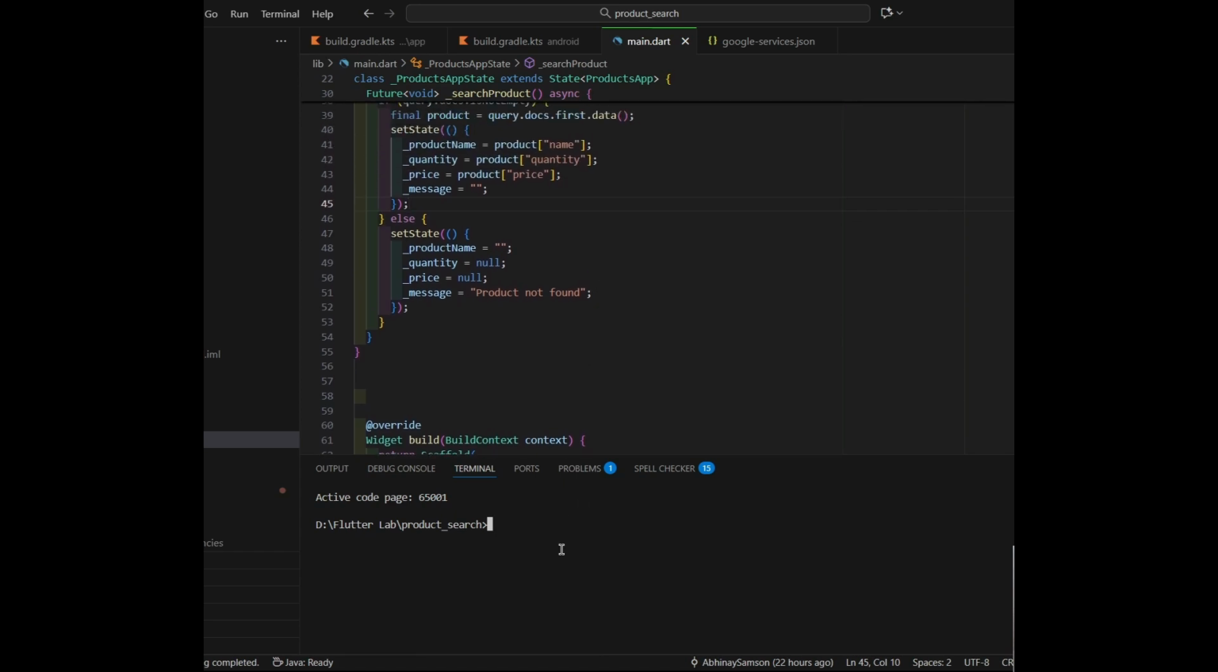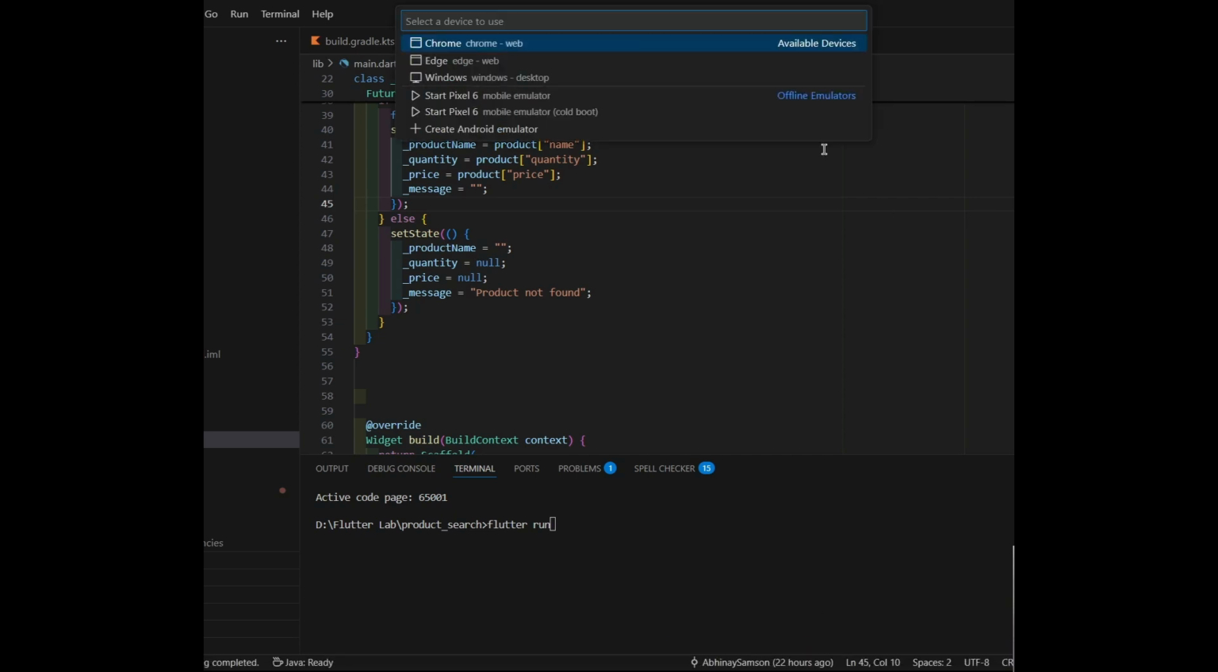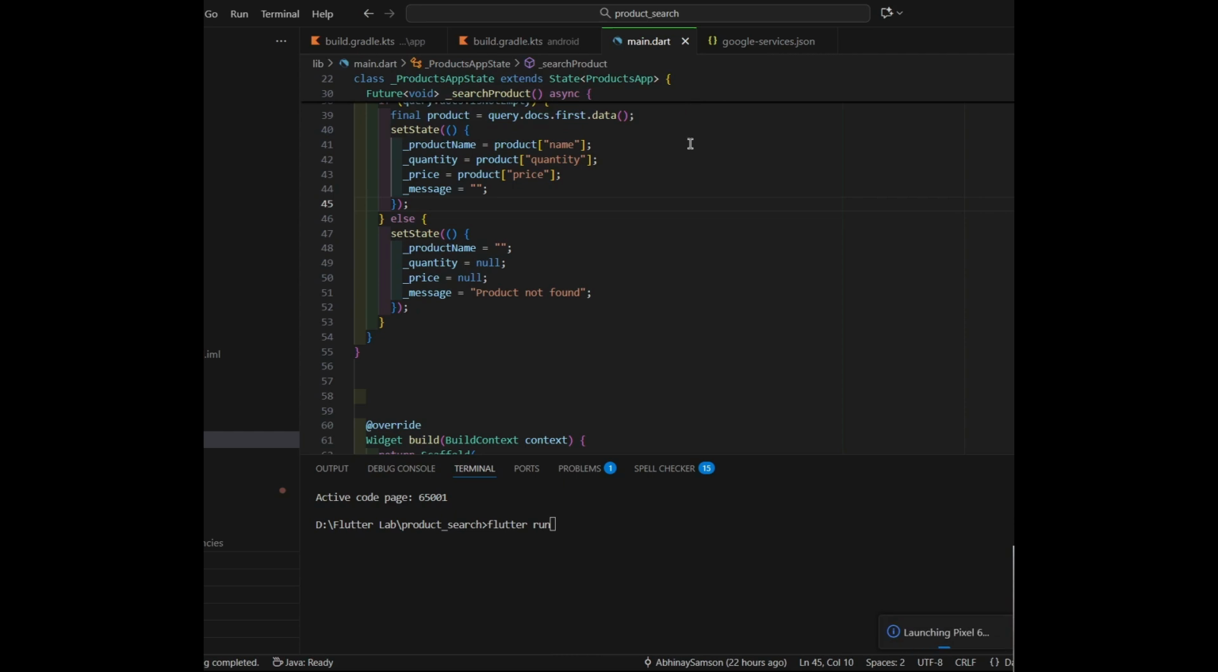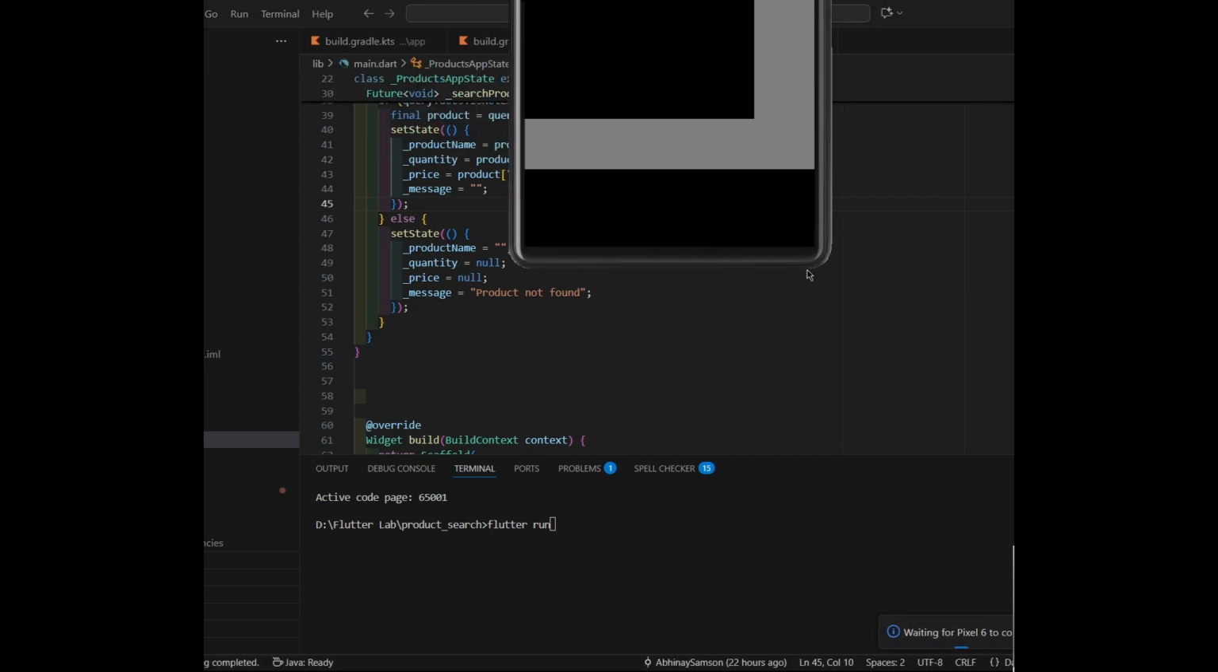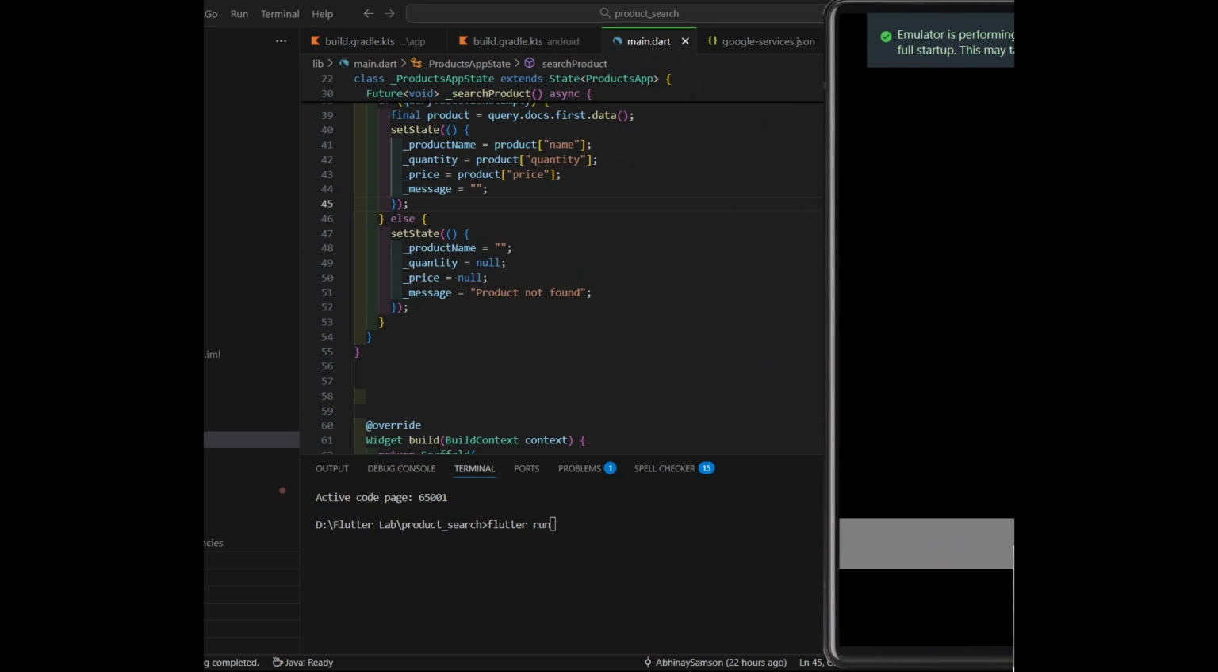We'll run it and see. Here we have to add a device emulator. We have to give one emulator to run this. Let it load.